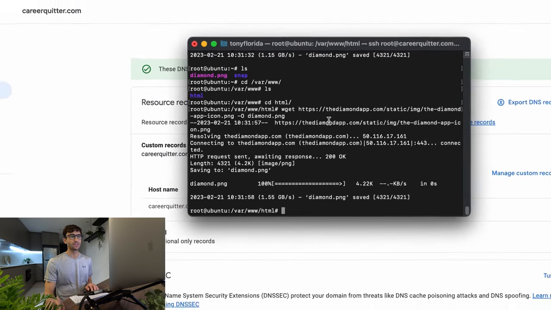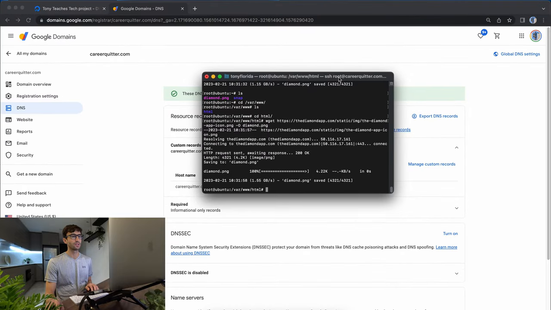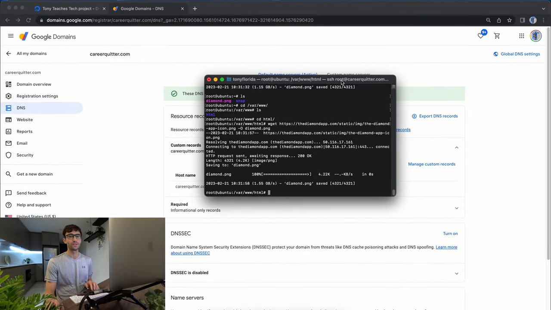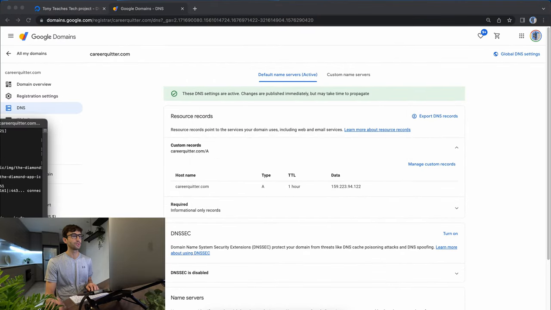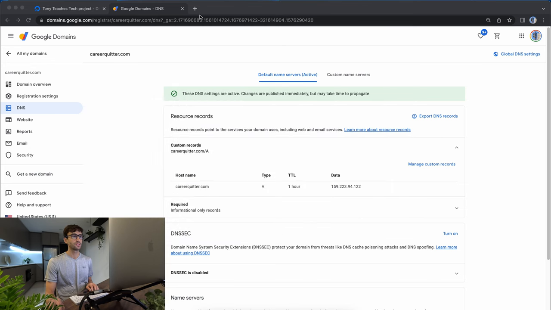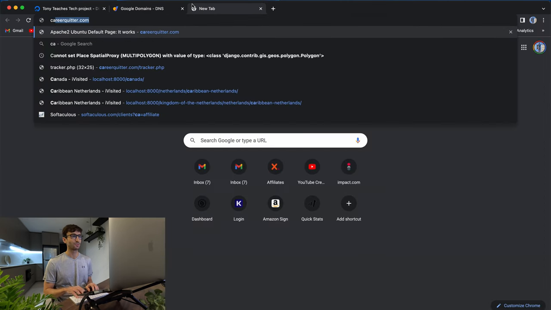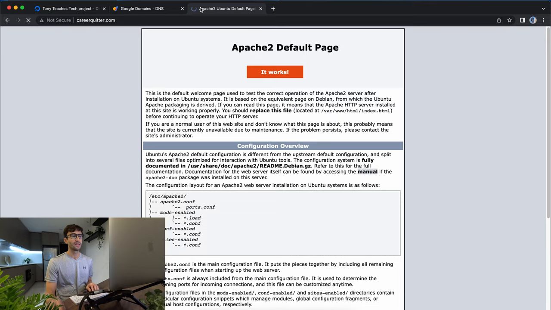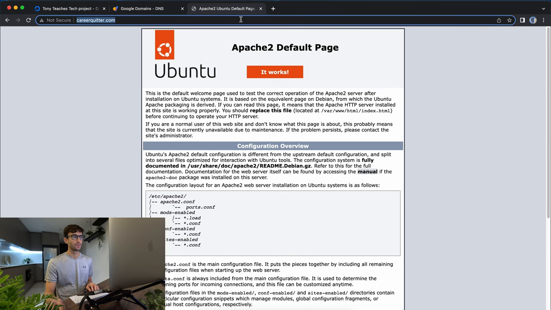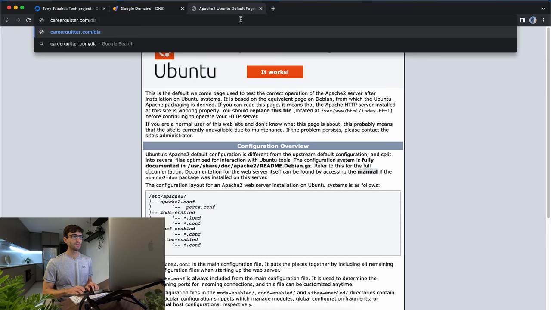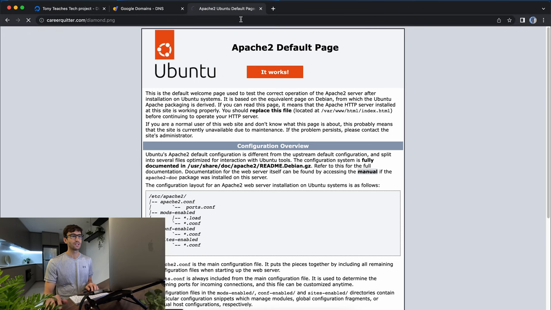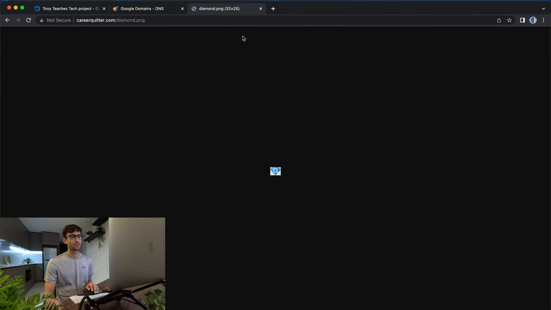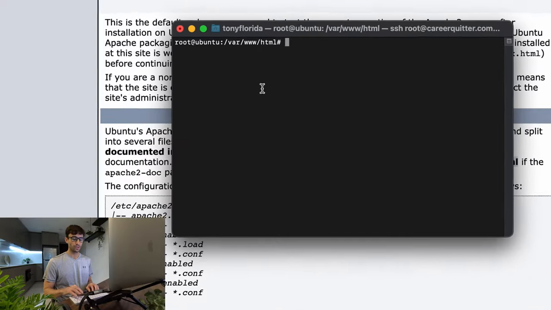And we can actually see, if we go to our IP address, we can see the default landing page for Apache show up. So we'll just minimize this and grab our IP address. And I forgot, we have a domain name. So let's just go to our domain name, careerquitter.com. And that's going to load up the default Apache page. So we are able to serve things. If we go to slash diamond.png, we should see that diamond image load, and we do. Let's go back to our server. We got our image in here.